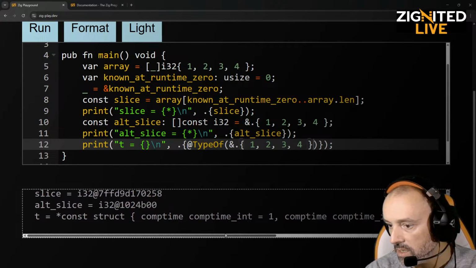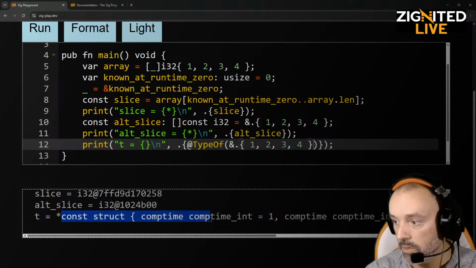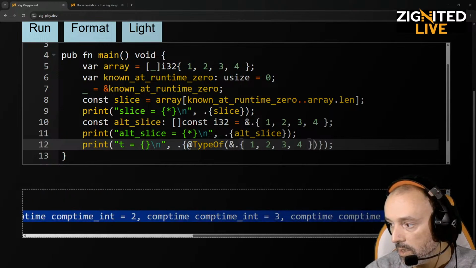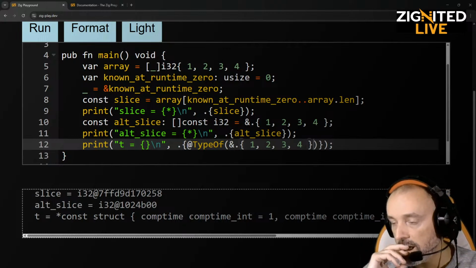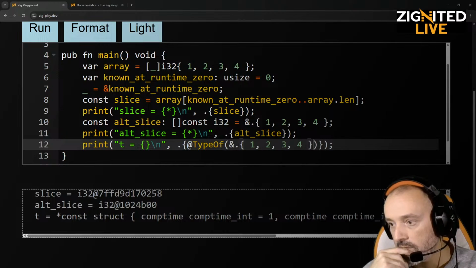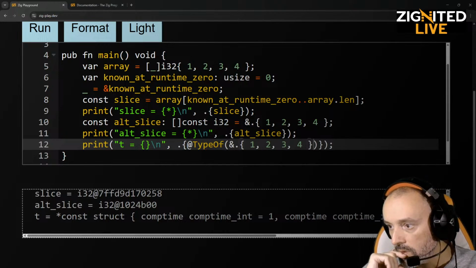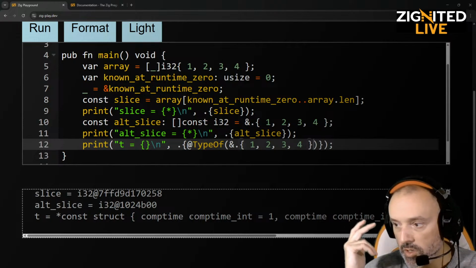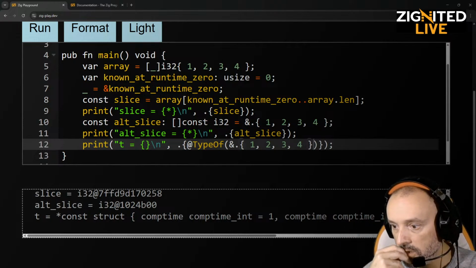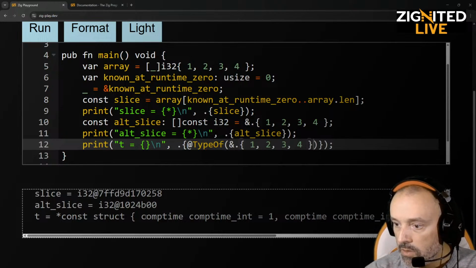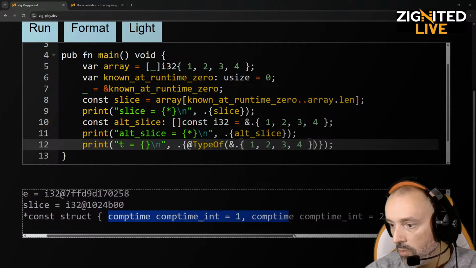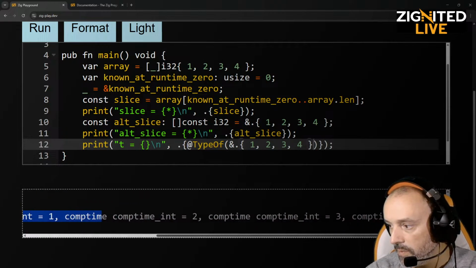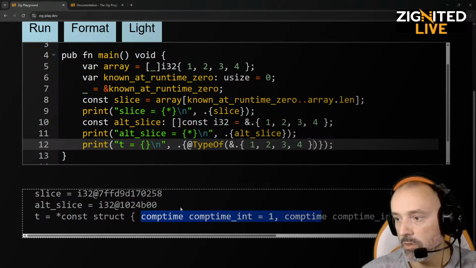So, what does it say? It says, wow, this is some type. Let's see what they say. Struct. So this is a struct under the hood. So it is some struct literal, I guess, some anonymous struct literal. And it consists of these four things, which are all, in this case, comptime ints with these four different values. Okay, okay.